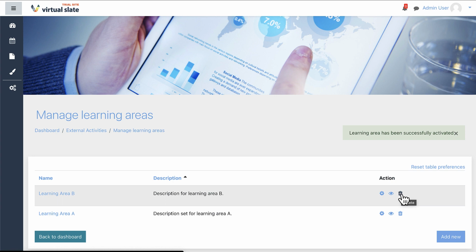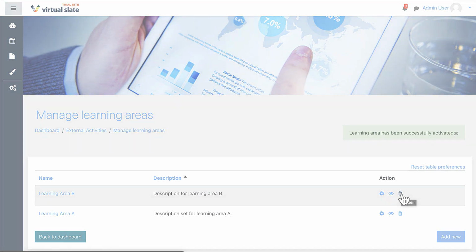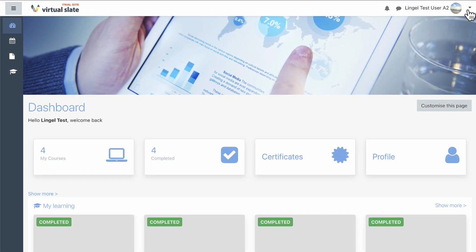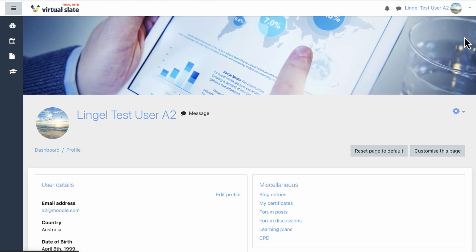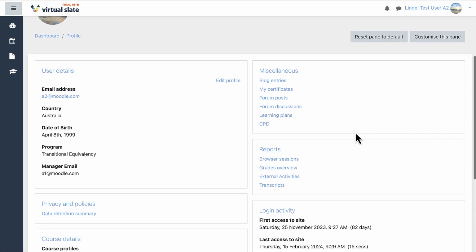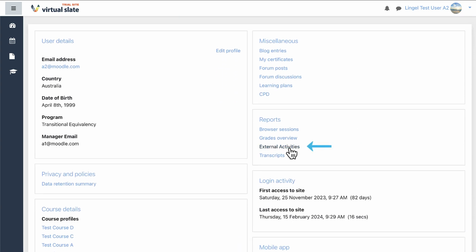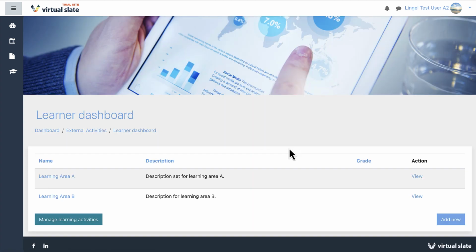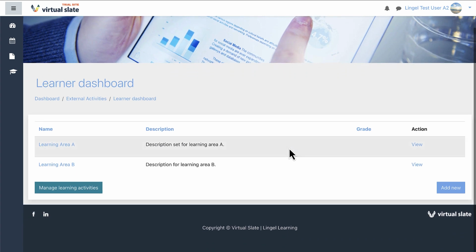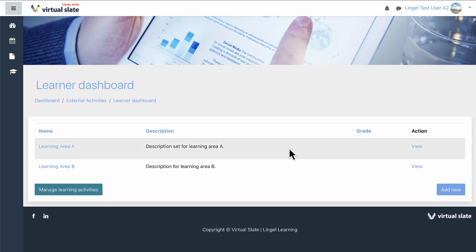Now that you're familiar with the plugin's use from the administrator perspective, let's go ahead and transition to the student perspective to see how they would interact with this plugin. Logging into the LMS as a student, you can access the Learner dashboard by navigating to the user's profile page. Similar to the admin perspective, in the Reports tab, you can click the External Activities link to be directed to the Learner dashboard. As a reminder, when the administrators click this link from their profile, they are instead directed to the Marking dashboard, which we will come back to in a few moments.